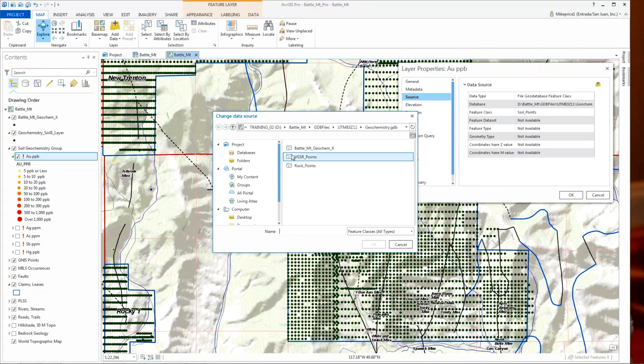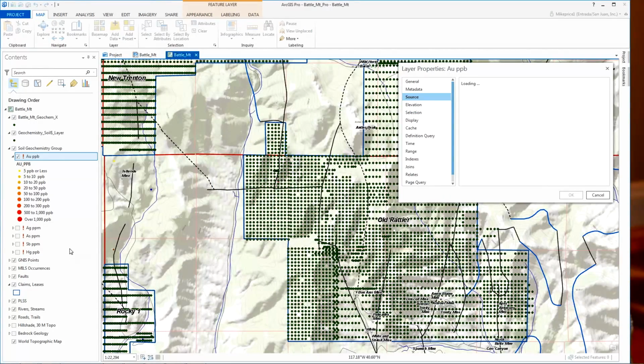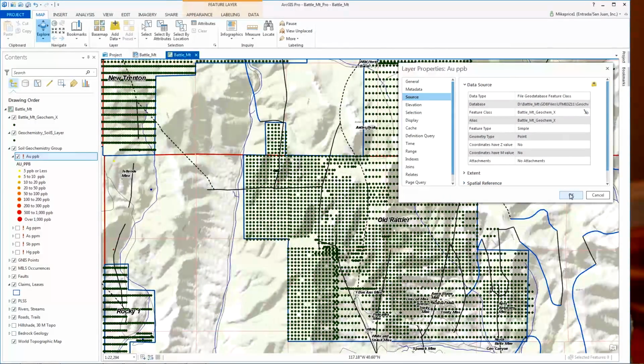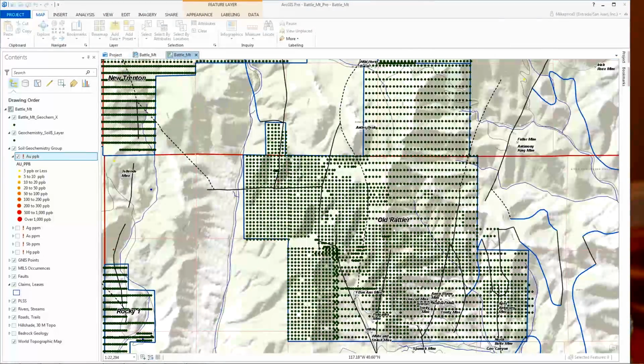One is some rock geochemistry. The other one is an older data set from the U.S. Geological Survey called the Hydrogeochemical Stream Sediment data set. But we want Battle Mountain Geochem, the point set. So go ahead and select that, tell it OK, and tell it OK again.